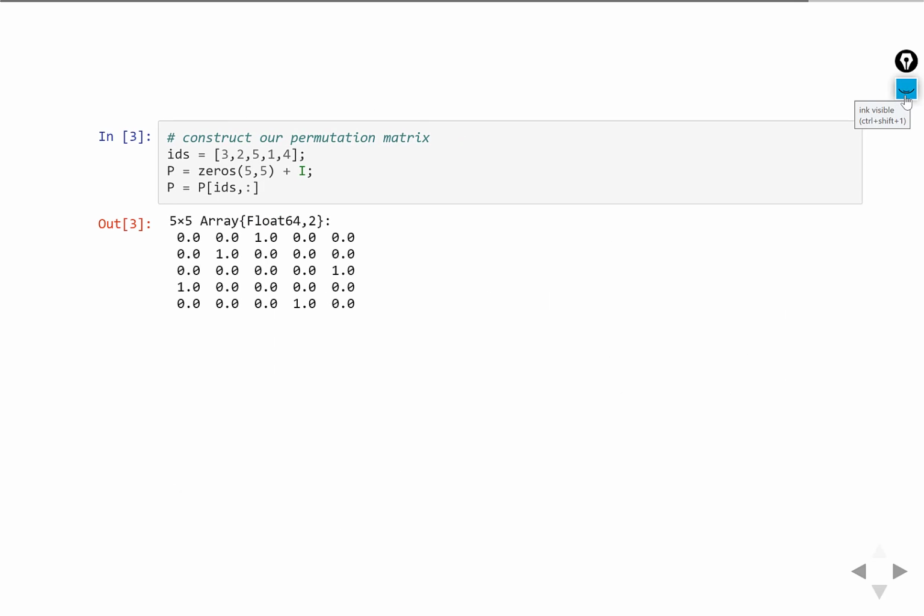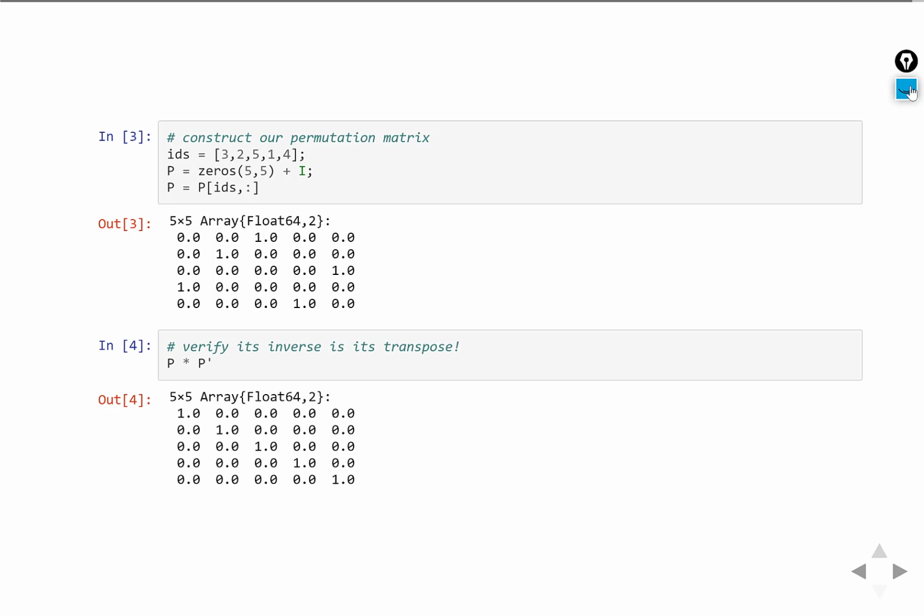Let's verify this in Julia. We create a list of indices that we had, 3, 2, 5, 1, and 4. Then we create a 5 by 5 identity matrix here. Then we reorder the rows to get our permutation matrix. Then you can check that P times P transpose equals the identity.